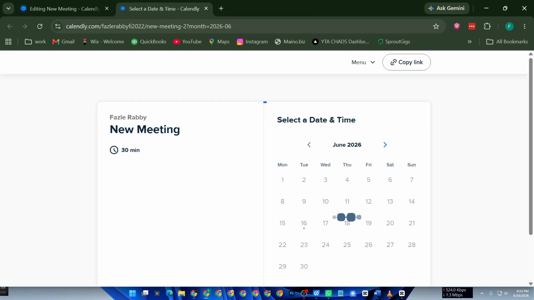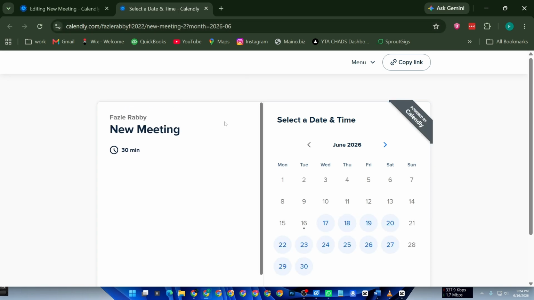And that's it. You've successfully learned how to share Calendly links across different platforms to make scheduling fast and effortless. And that's how you share Calendly links.